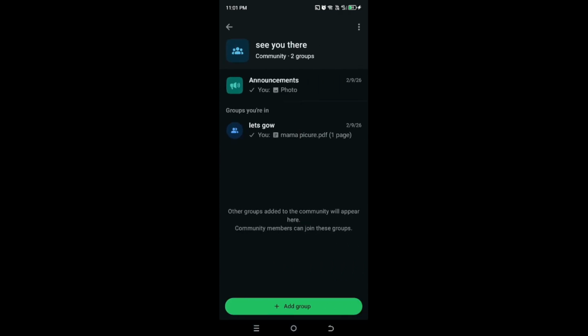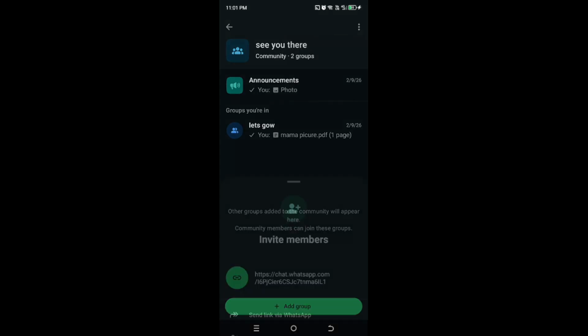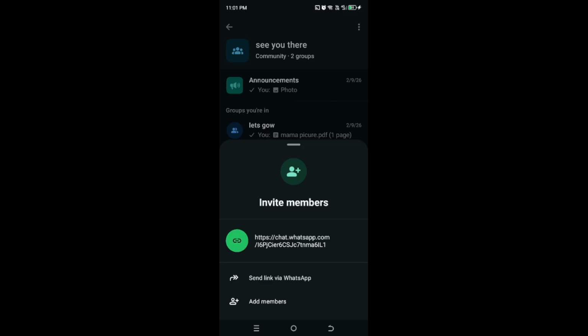Inside the chat, look at the top and tap on the group name. This opens the group info page where you can see the description, media, and the full list of participants. Here, scroll down until you find the Invite via Link option. Different phones may show it slightly differently, but it will clearly mention an invite link.